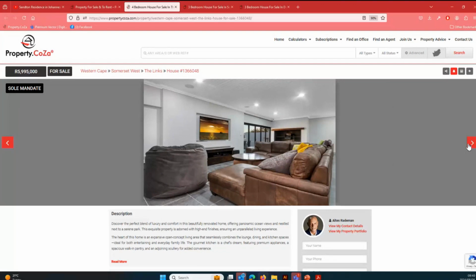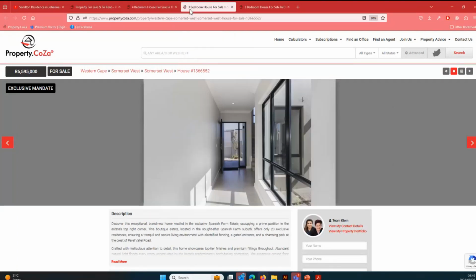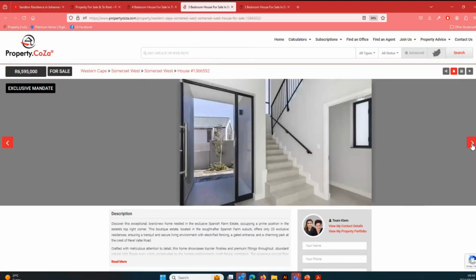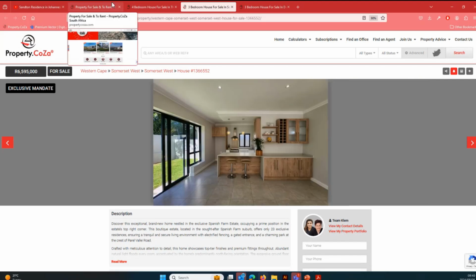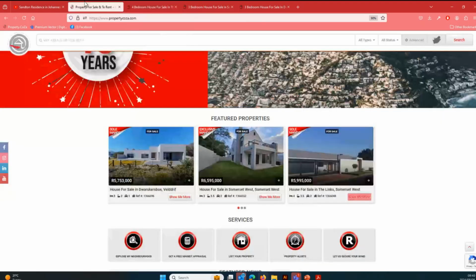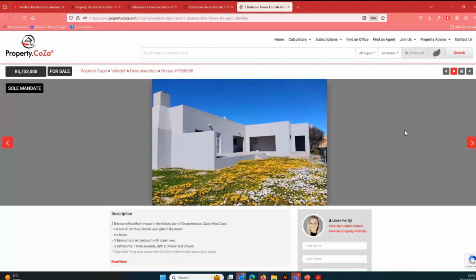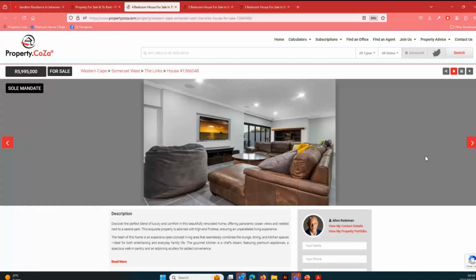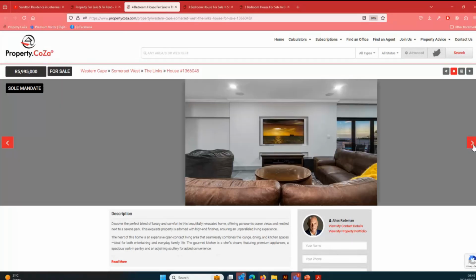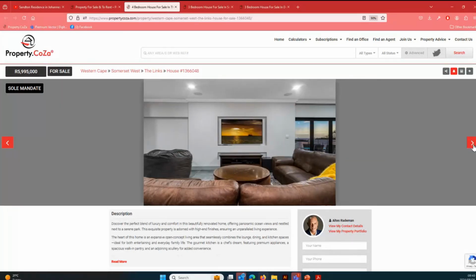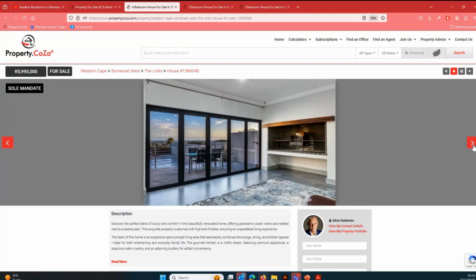So this is just showing, you can see that these photos are a little bit more square, but it's still more in landscape format. And then this property, where's that one now? This one is definitely more landscape. So it showcases the rooms just so much better than if it was taken in a portrait format.